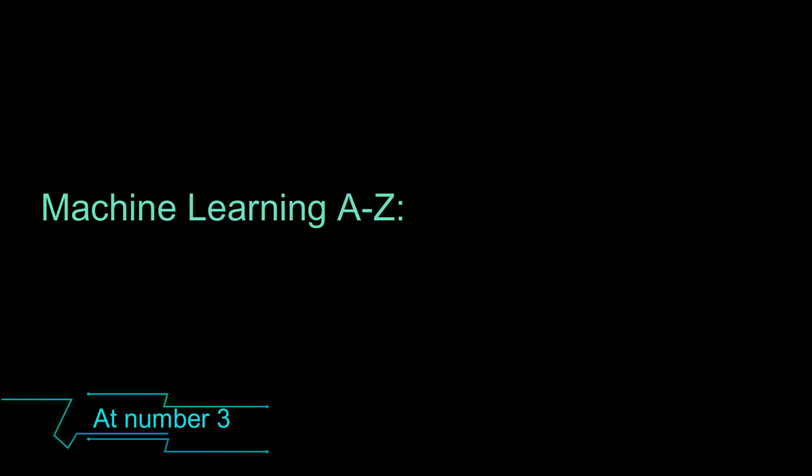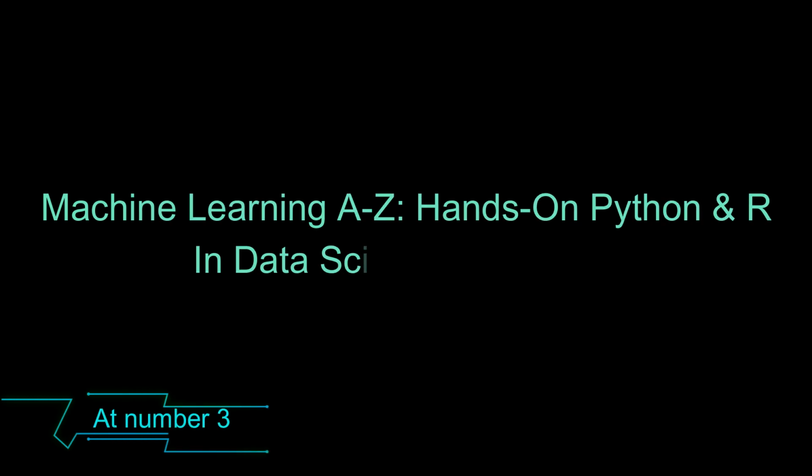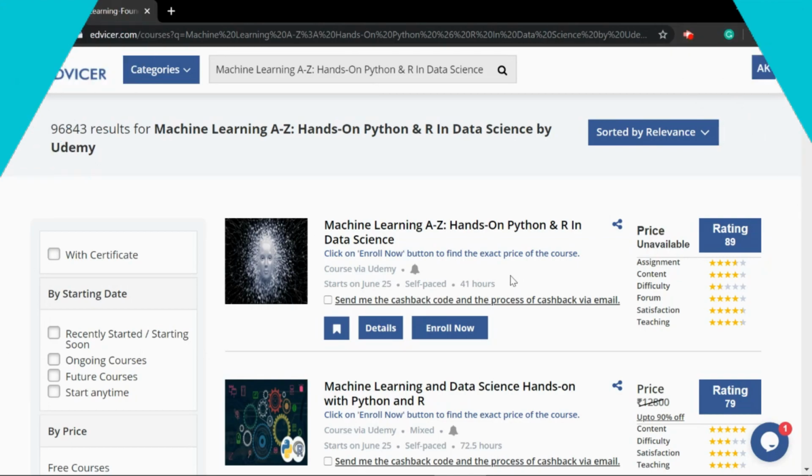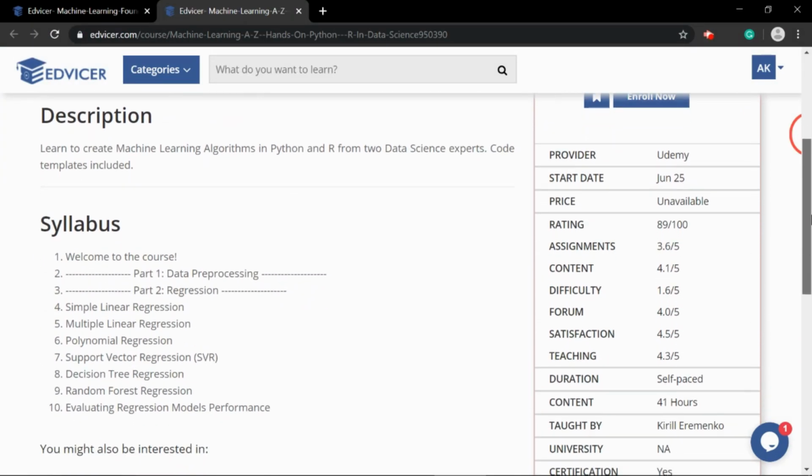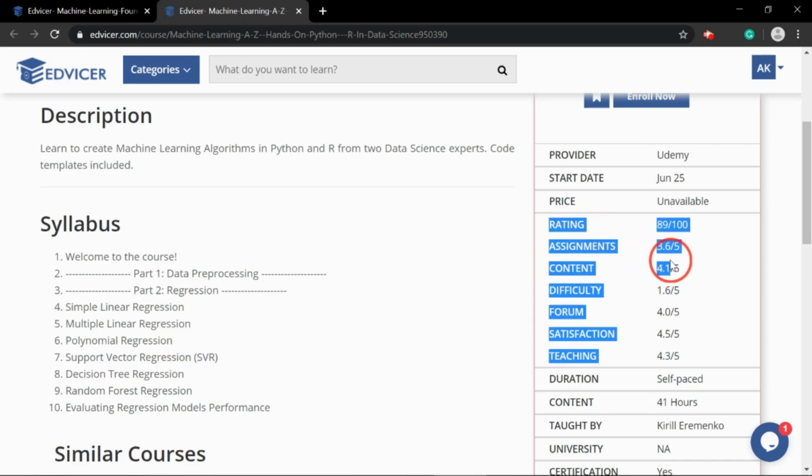Machine Learning A to Z, Hands on Python and R in Data Science by Udemy. This course is rated on Edvicer as 89/100 with assignment rated as 3.6/5, content as 4.1/5, difficulty as 1.6/5, forum as 4/5, satisfaction as 4.5/5, and teaching as 4.3/5.